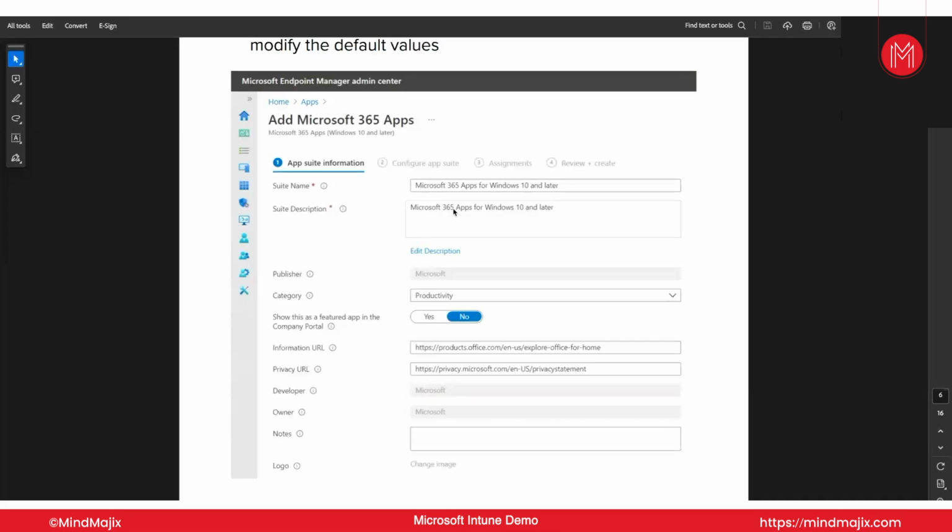For the category, you can assign different categories to the application. Based on this category, the admin can sort the applications in the admin console. Then there is a small yes or no toggle button for showing the application in the company portal. The company portal is an application. Many of you would have used it previously. It's an in-house Play Store kind of application created by Microsoft.